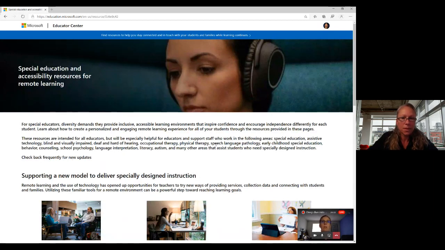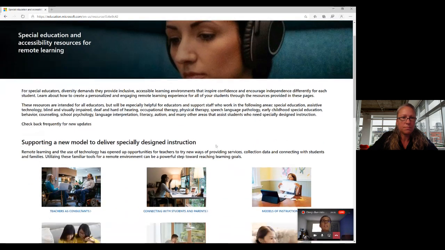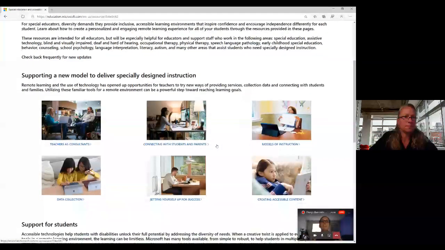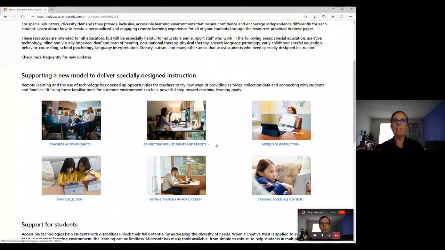So there's actually also a shortcut, aka.ms/SPED, and that's an easy way to remember to get right to this page as well. So the first thing we're going to look at is supporting a new model to deliver specially designed instruction. So thinking about the different ways we can reach all of our students with special education needs, different learning needs in different ways. So we have 6 different areas right here.